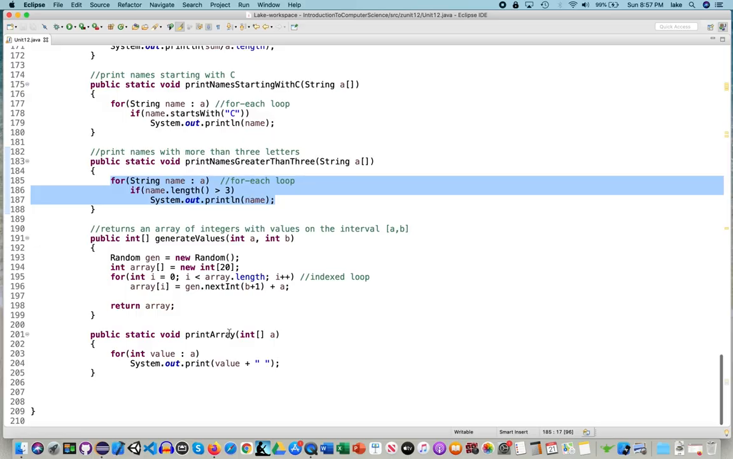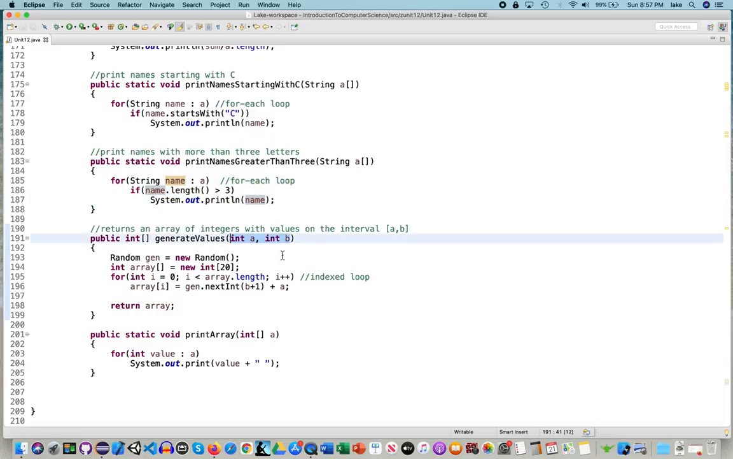Finally, we're generating values. So what I'm doing here, I'm taking in the interval from A to B, and I'm supposed to write a precondition and stuff like that here, but I wrote it up above. A has to be less than B. So I made a random number generator, old meets new, random generator. I create an array that's going to hold 20. At this point, it has all zeros. Then I use an index loop to make sure I fill up every single spot with a random number.